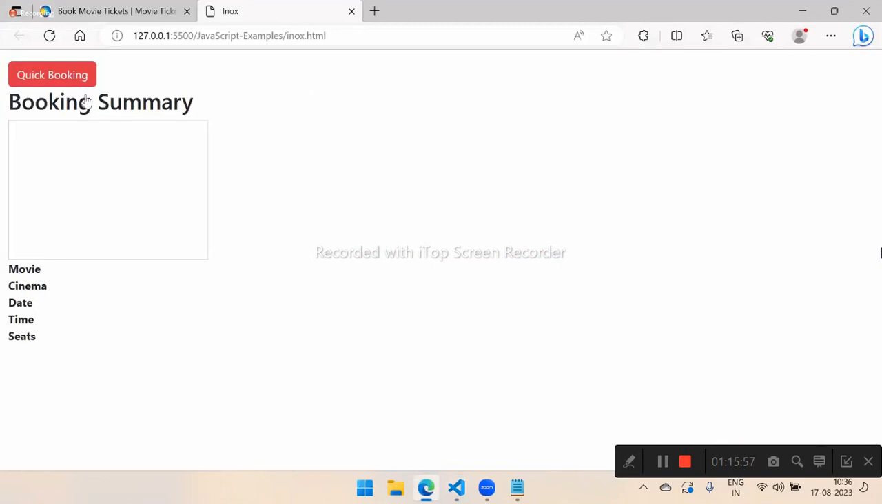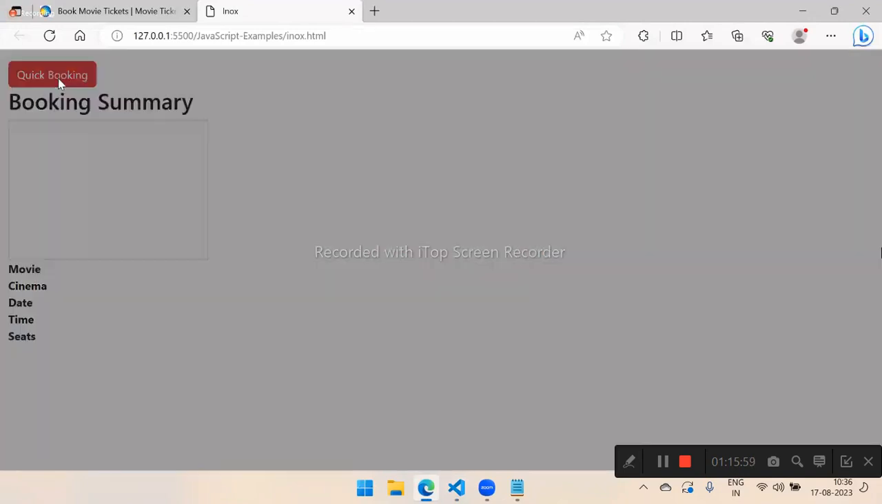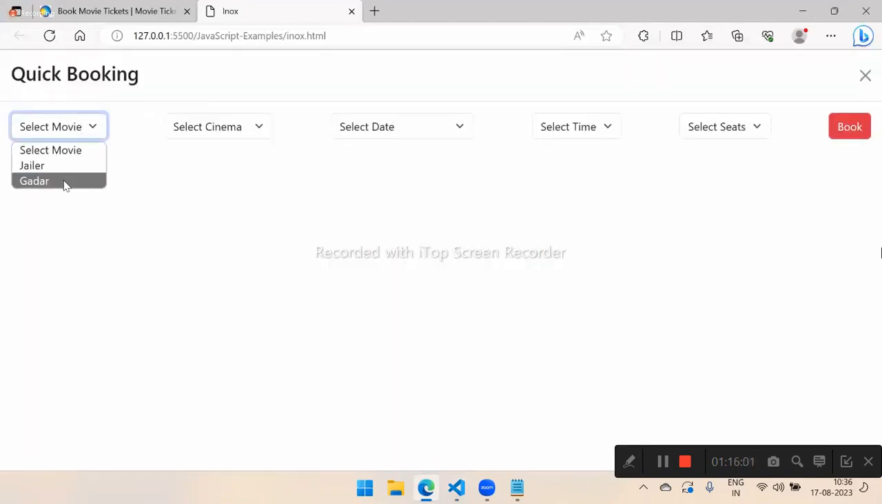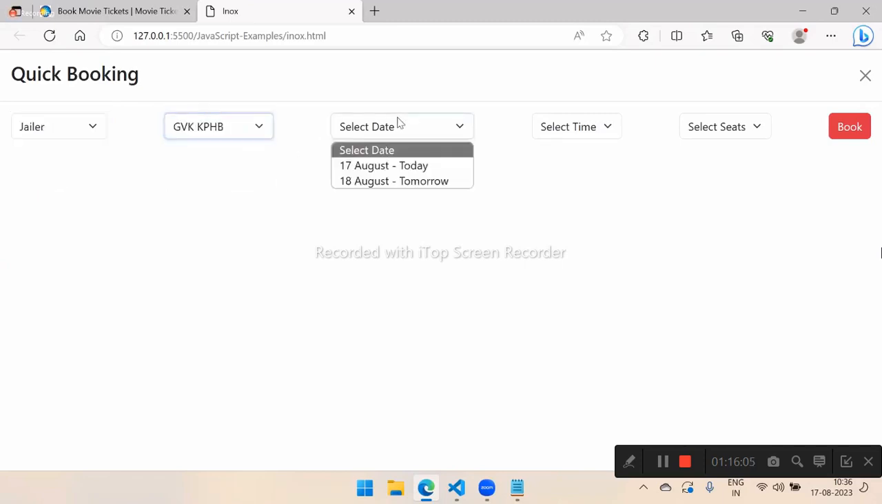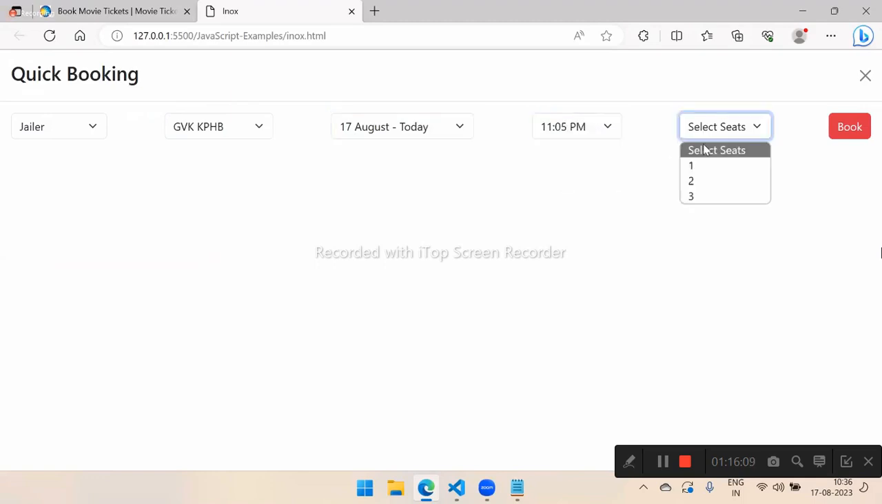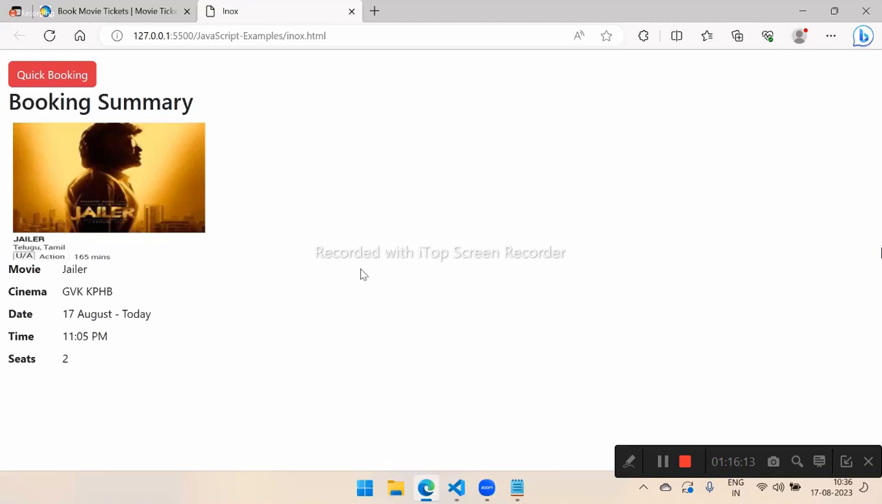Let's click on quick booking and it will open the quick booking. You select a movie, you select a cinema, you select a date, you select time, you select seats and you click on book. Those details will come. So we are accessing those details and displaying them.